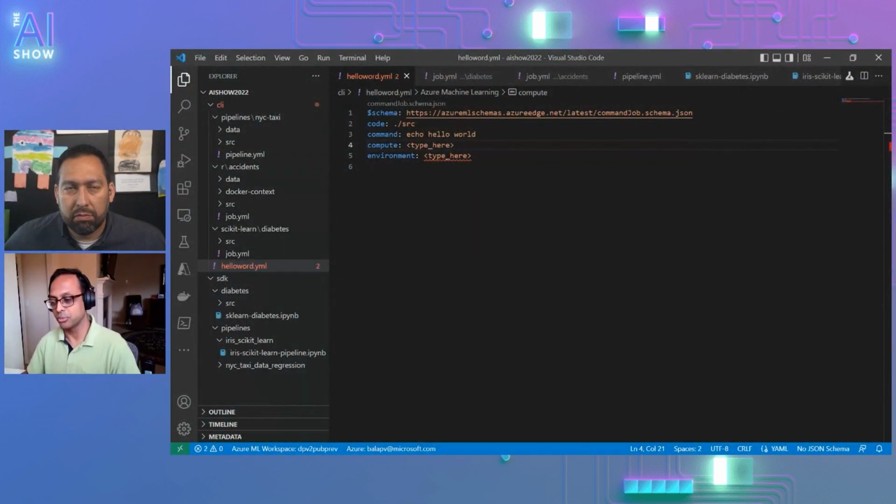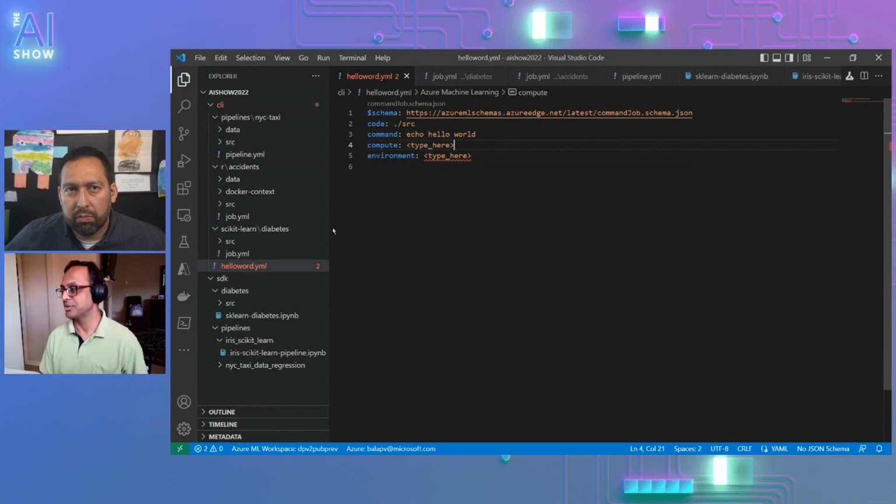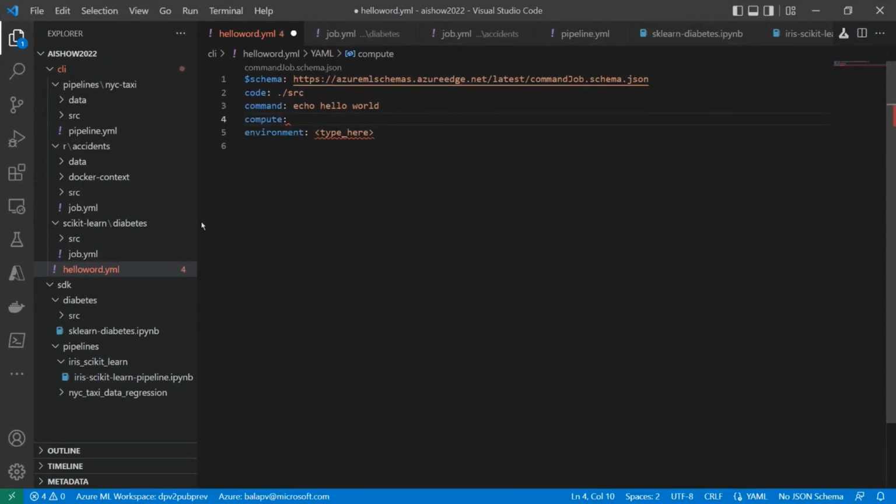Yes. So I use this cool tool called Visual Studio Code. While you can do YAML in anything, I prefer using Visual Studio Code because it has these awesome features like autocomplete and whatnot. So let's say I want to use a compute. I go here and I press Control Space, and it shows me, hey, these are the bunch of stuff I have.